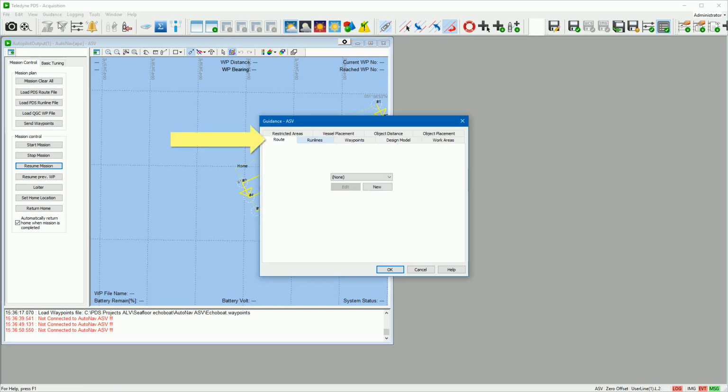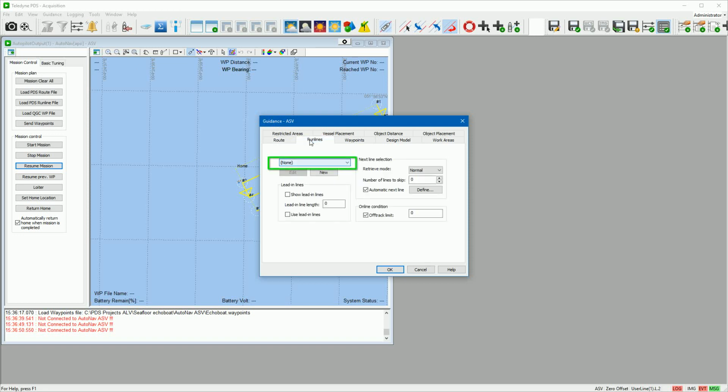Open the Route page to set the active route. Open the Run Lines page to set the active run lines in PDS. Let's open the Run Lines page. Select from the drop-down list the same file as you selected earlier from the left panes. Load PDS Run Line file. The file you select here will be the active file. In this example, we loaded earlier the Echo Boat run line file and therefore we select it here as well to make it the active one. Only active files can be edited.